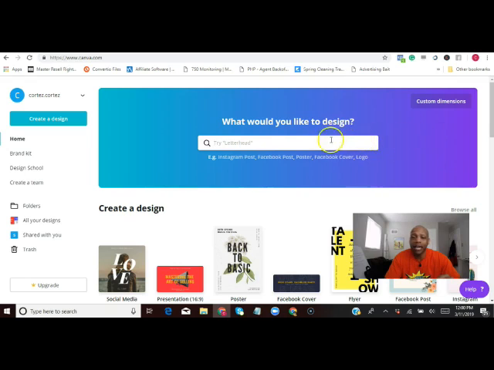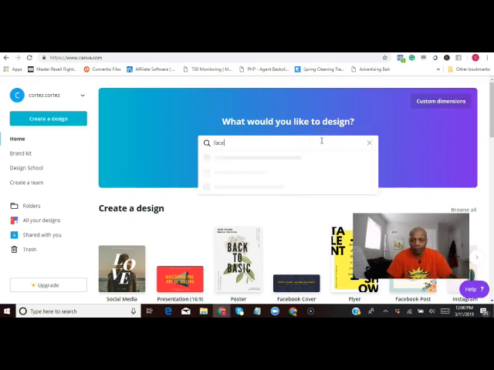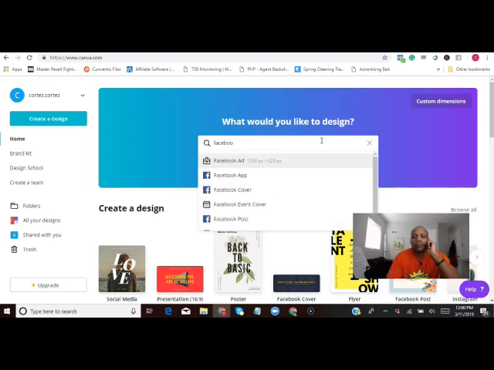So what I like about canva.com is if I put in Facebook, it gives you the specific dimensions that you need. If I wanted to do a Facebook ad, it says I need 1200 by 628 pixels. If I want to do a Facebook cover photo, it tells me the specific dimensions that I need to create my flyer. If I want to just do a regular Facebook post.